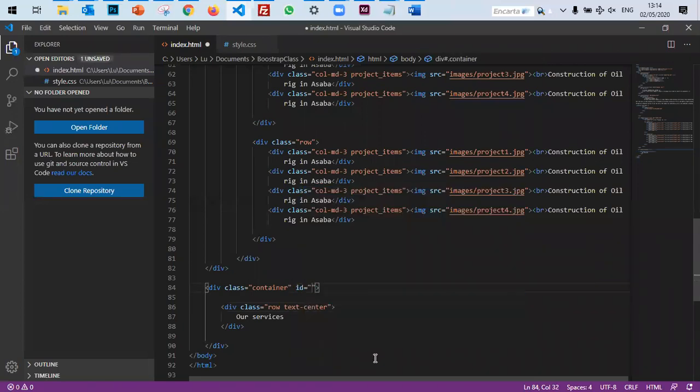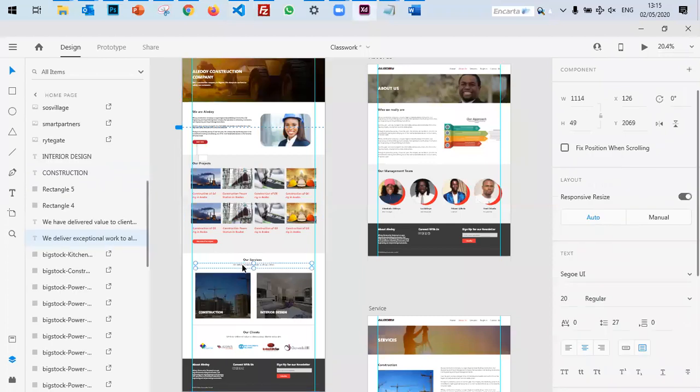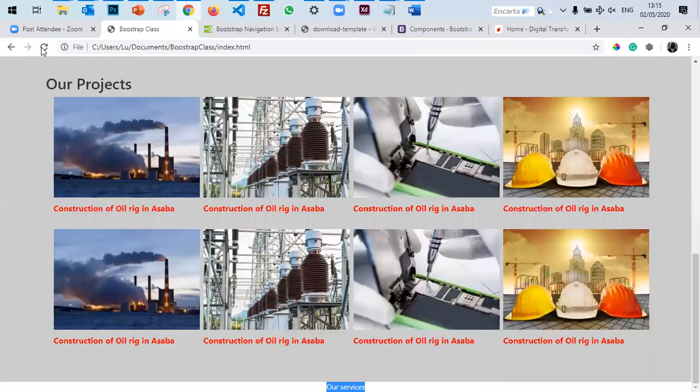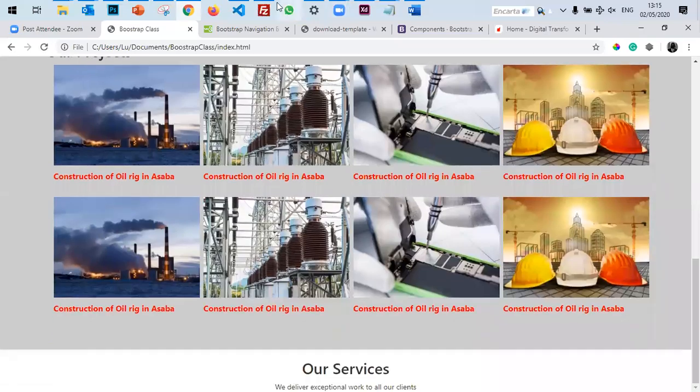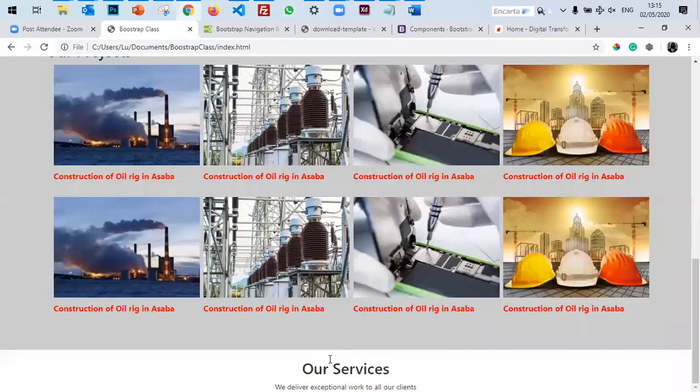I want to give this an ID. I call it services area, in case I want to style anything there. So this guy is supposed to be H1 too. It's supposed to be an H1. Services. And the text that follows our services is what I need to copy out of this. So our services, the text comes under. Then the next thing is to say our services shouldn't be touching the edge. And this one is okay, it's not bad.